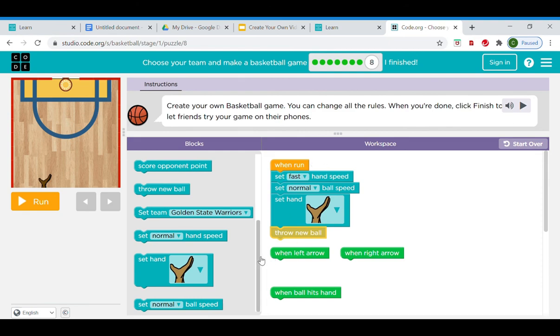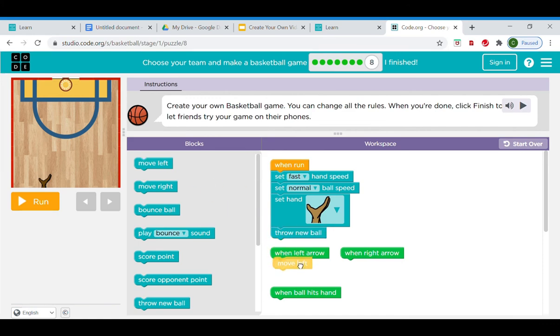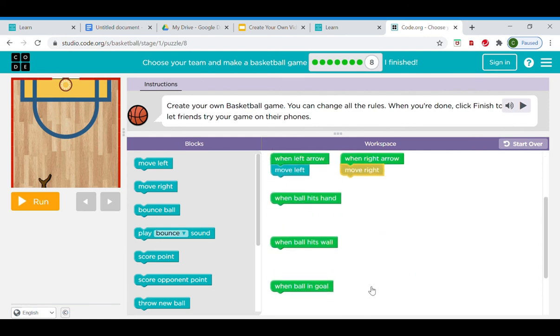Then, when left arrow, we want to go left. And if you're making your game and you want left arrow to be right, you can always give that a try. Because you're telling the computer how to play the game. Okay, when the ball hits the hand, we want it to bounce. When the ball hits the wall, we want it to bounce. And we can also do a sound. Let's do some cheering every time we touch the ball with our hand this time. When the ball hits the wall, we want to bounce, have a bounce sound.